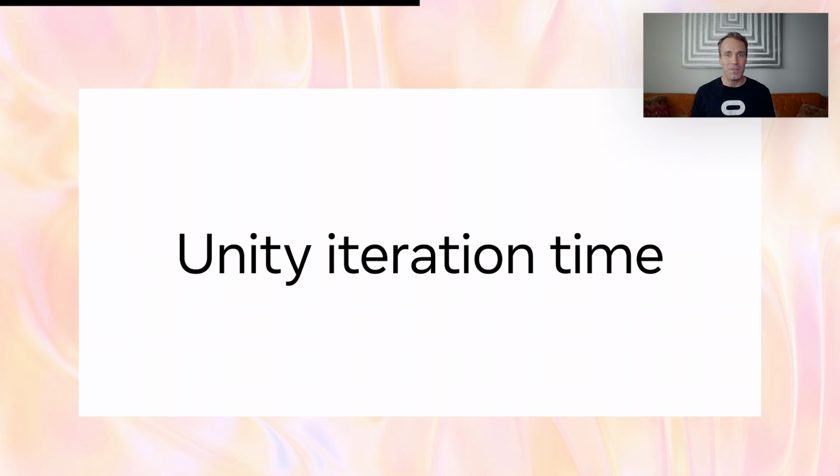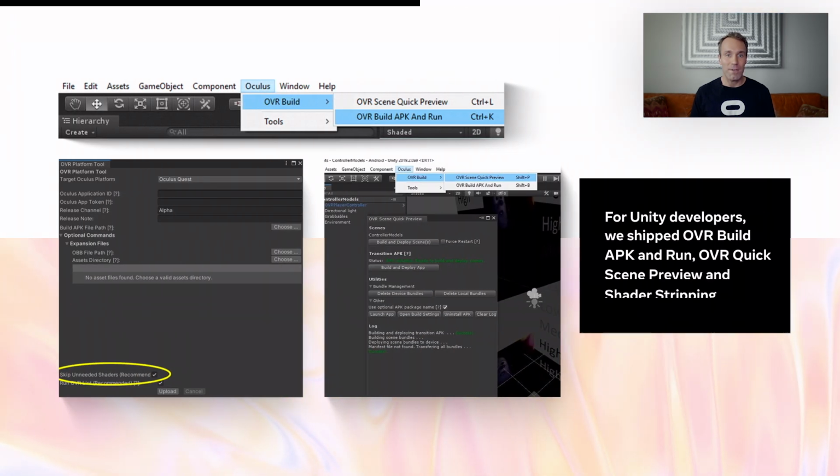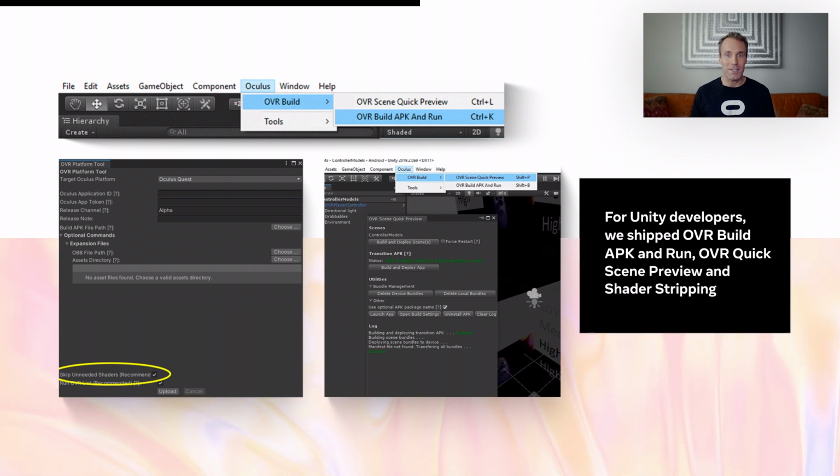For Unity developers, we've shipped OVR Build APK and Run, OVR Quick Scene Preview, and shader stripping. Together, these improvements have made iteration 2 to 5 times faster for our Horizon and Strike teams. Check out Neil and JJ's talk for more.